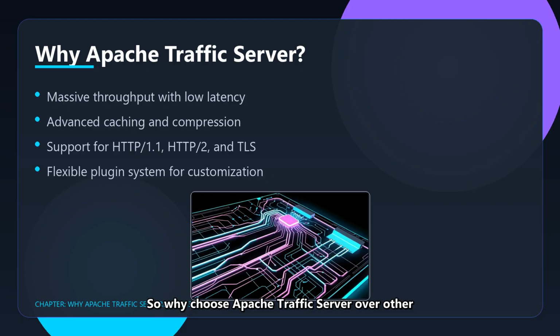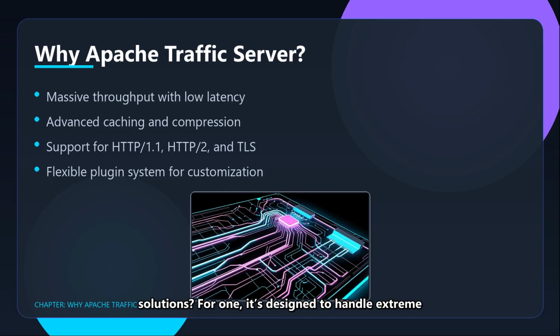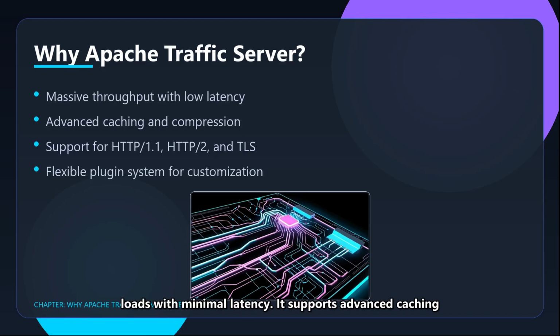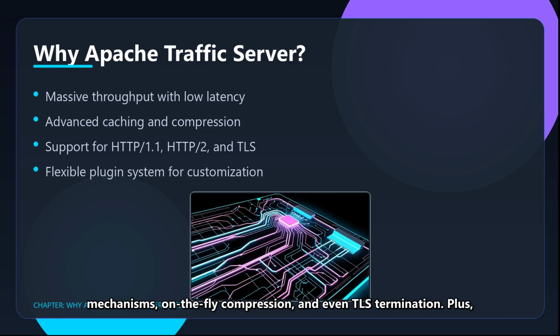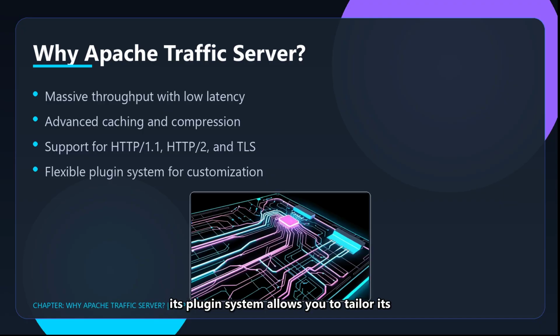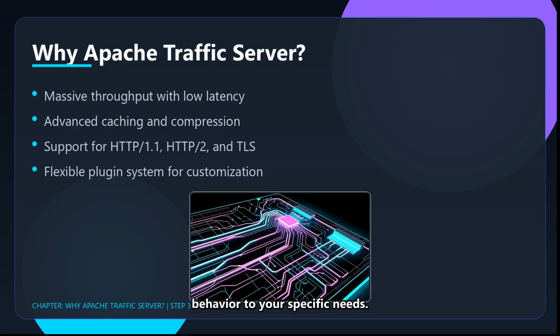So why choose Apache Traffic Server over other solutions? For one, it's designed to handle extreme loads with minimal latency. It supports advanced caching mechanisms, on-the-fly compression, and even TLS termination. Plus, its plugin system allows you to tailor its behavior to your specific needs.